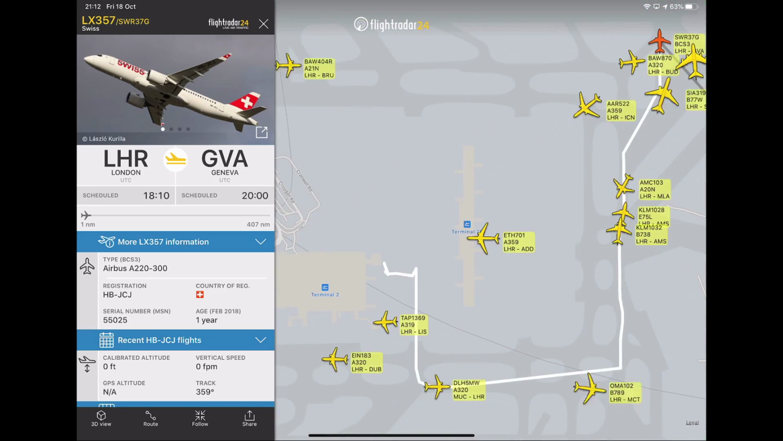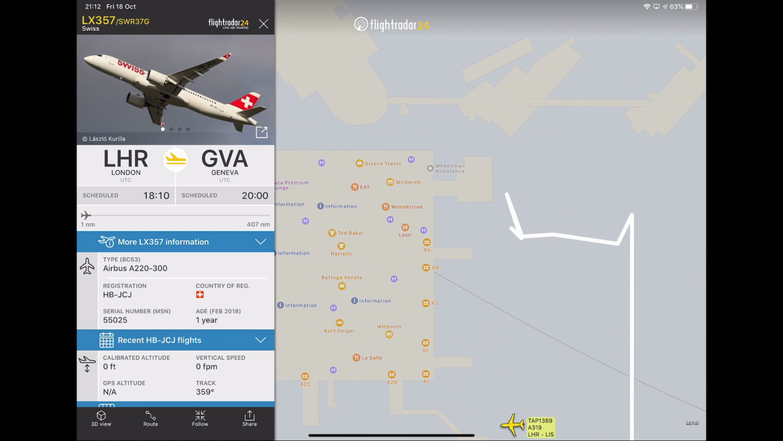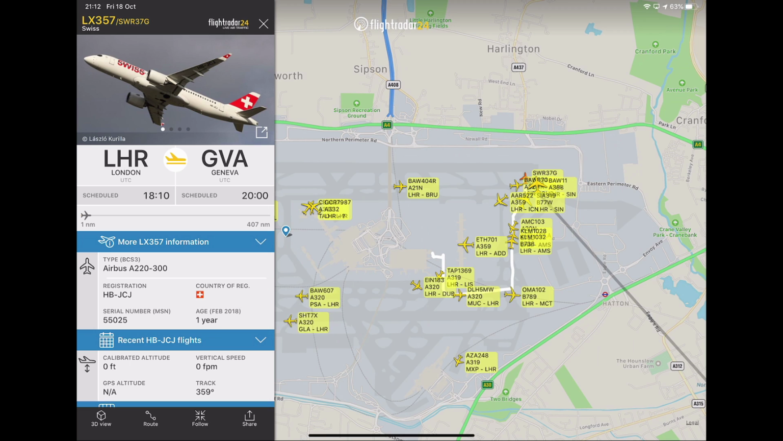It's also a great app because, if we zoom in on the Swiss here, we can find out what terminal he left. We can even find out pretty much what gate he left from and the taxi route that he took. You can find out real-world call signs and various bits of information like that. So Flight Radar, yes, it's a real-world application. However, it can still be useful in your simulator.